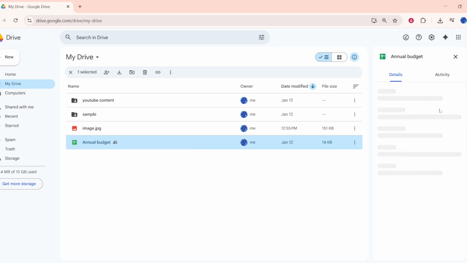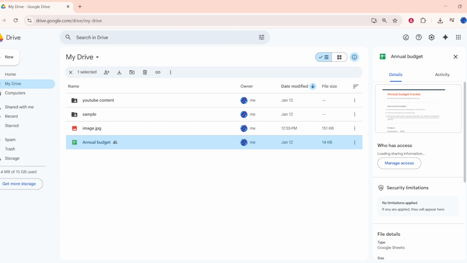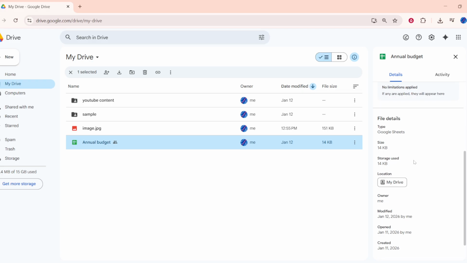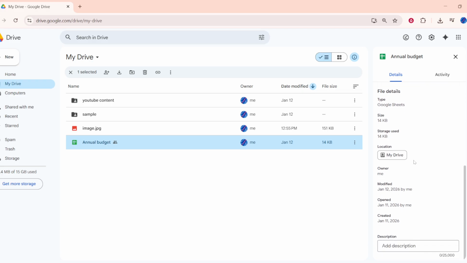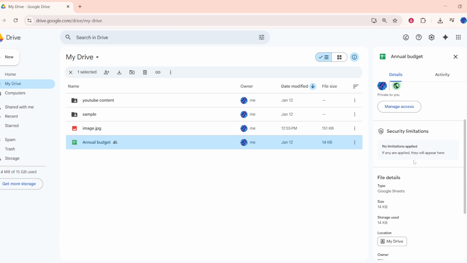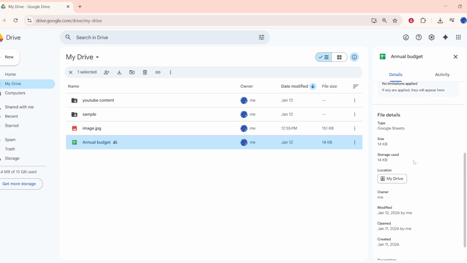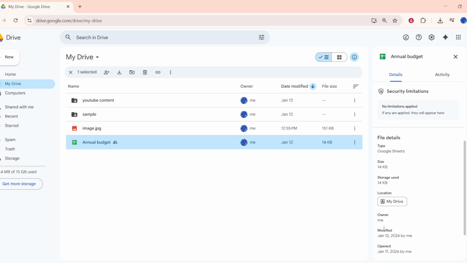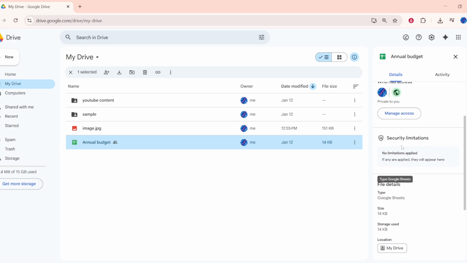Scroll down in that panel until you see an option called Manage Versions and click it. This opens the version management window for that file. Now click Upload New Version. Your computer's file picker will pop up. Navigate to the updated file you want to use, select it, and click Open. Google Drive will upload it and set it as the latest version of that file.